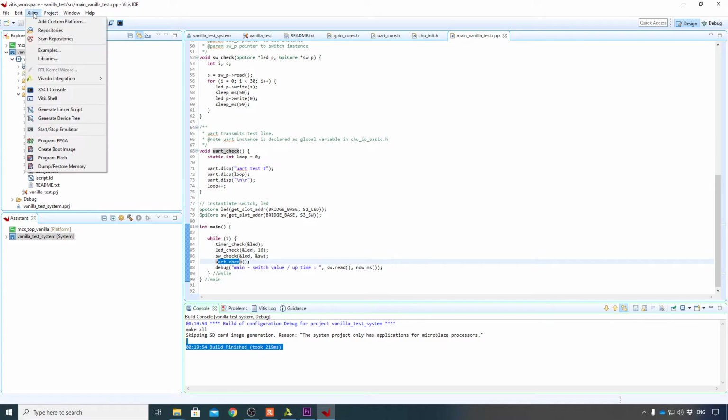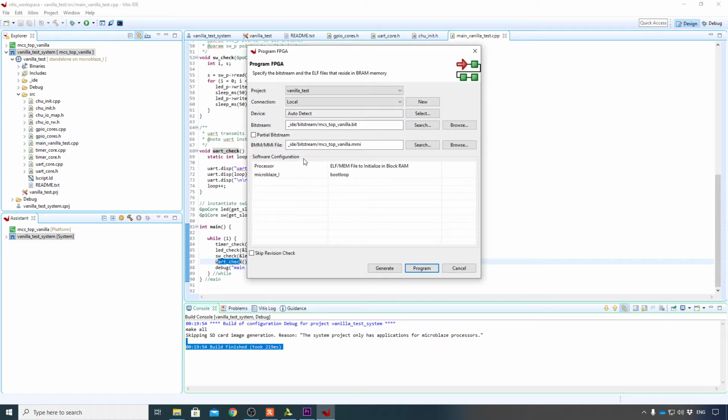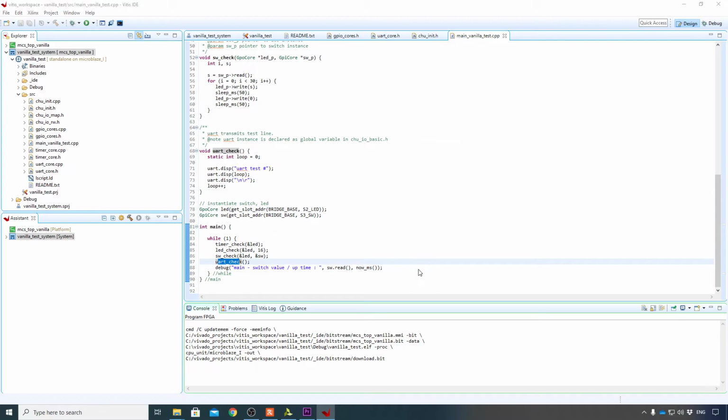You're going to go to Xilinx in here and say, program FPGA. Now you're going to see that the bit file is already included in here. That's because when we exported the XSA file in Vivado, we said to include the bit file in it. We're going to leave everything as is, except for the MicroBlaze. The program is the .elf file that we just compiled, the vanilla test.elf file. So we're going to create a program.